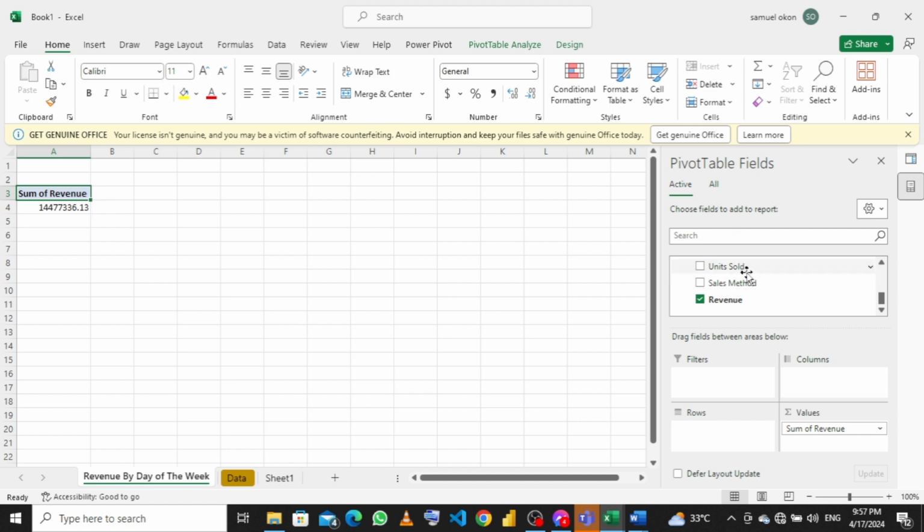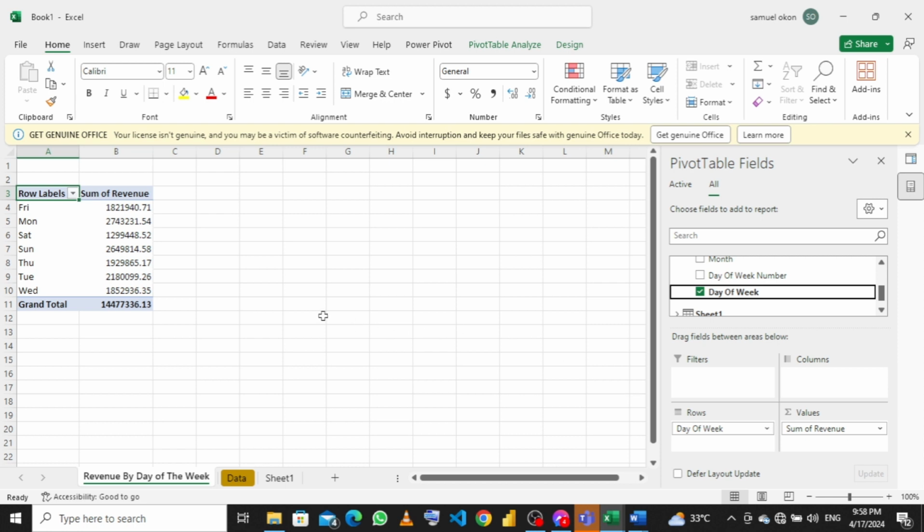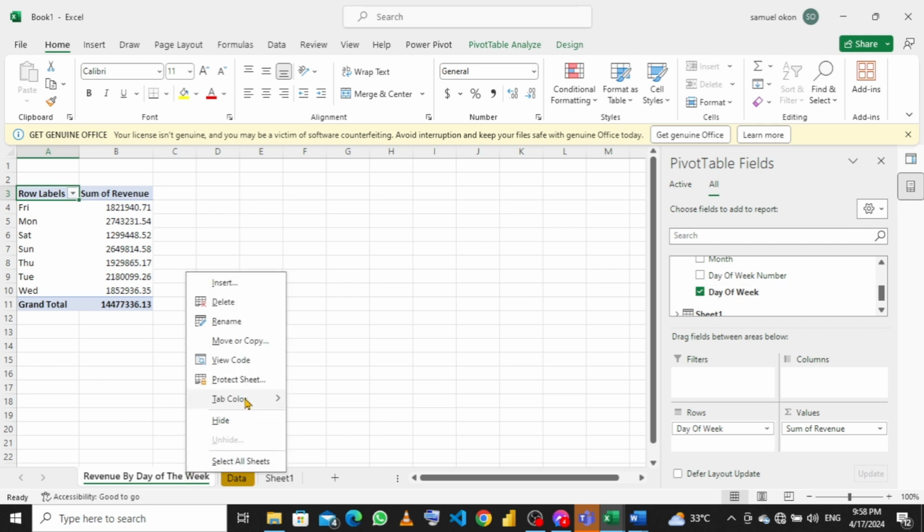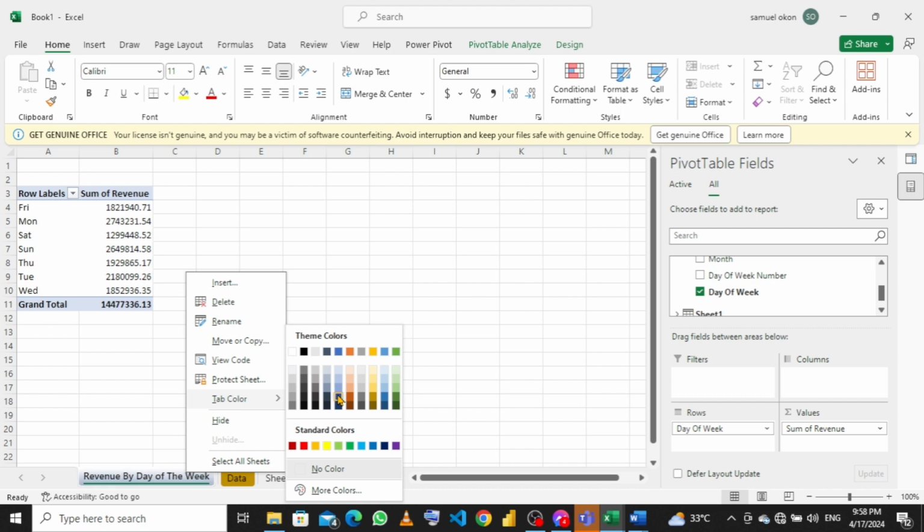Remember that we're not going to use the dates in this data set. We're going to use the days we actually created from our pivot table. Then we'll go to all, click on this drop down, then choose day of the week. Then we'll drag it down to the row. So this one will actually give us what is going on. So we'll rename this one, tab color, choose blue.